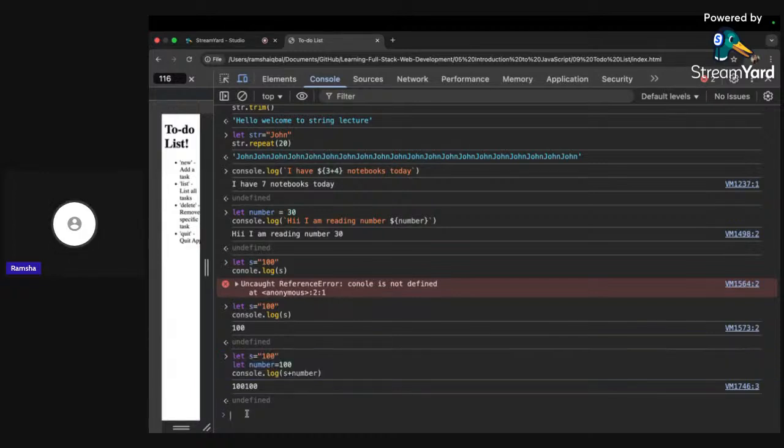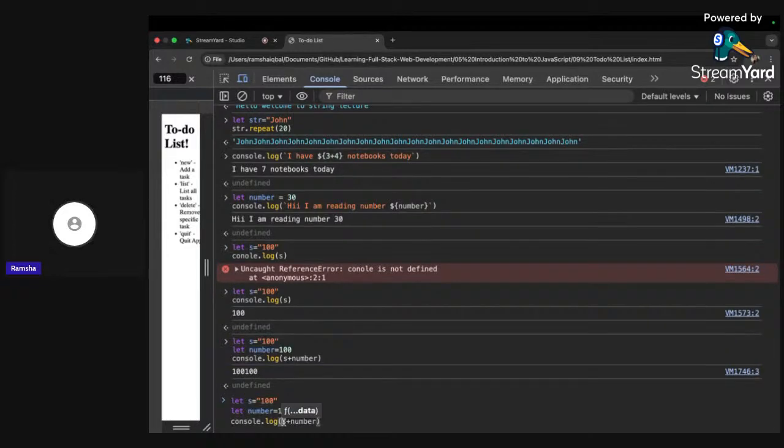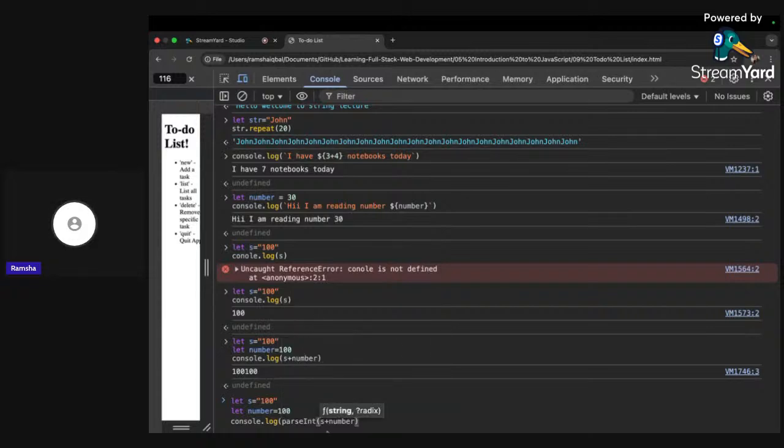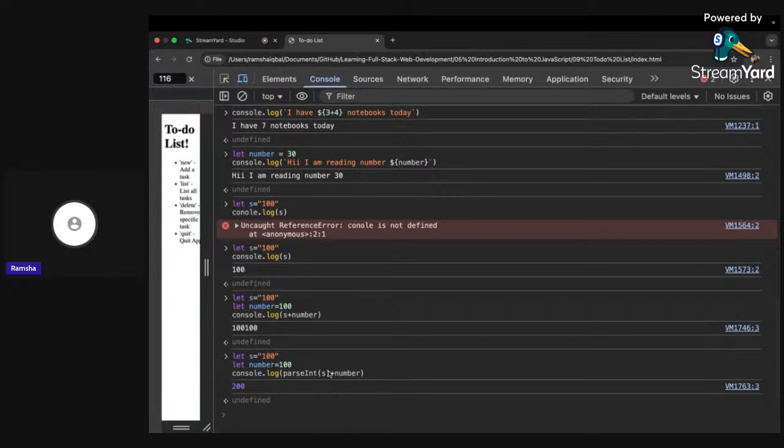Now if I use parseInt here for the string, I will wrap this string with parseInt. And now if I click on enter, you can see my string has been changed to a number, and I can add both of these values. So this is how we can use parseInt.